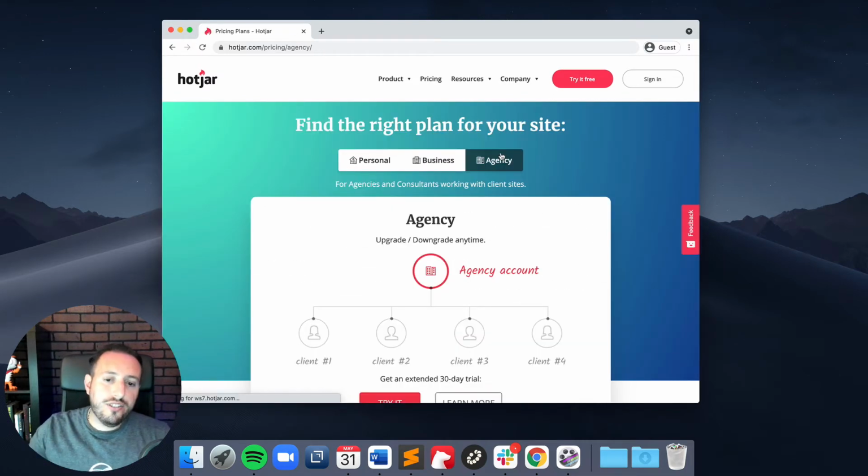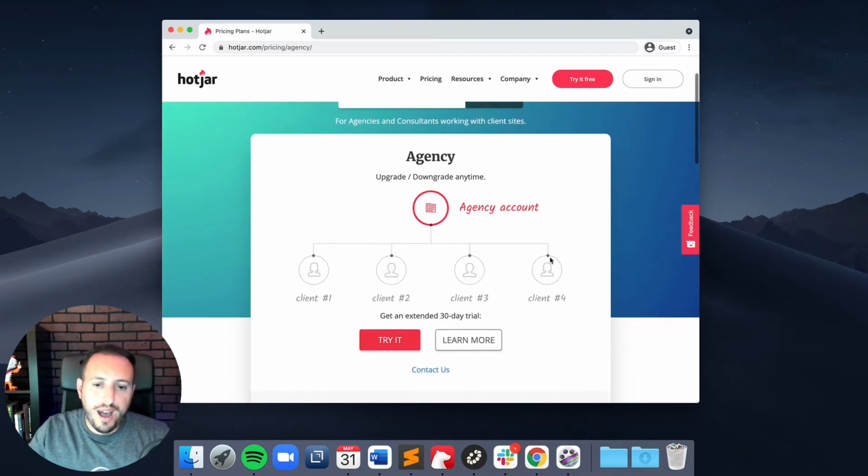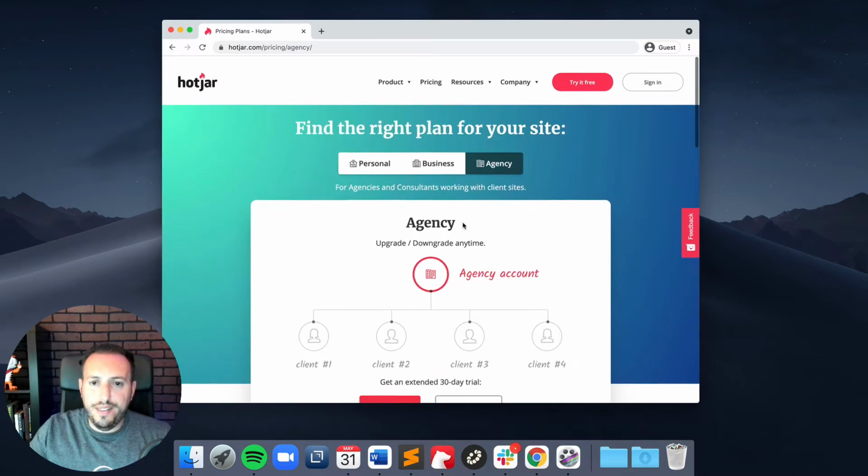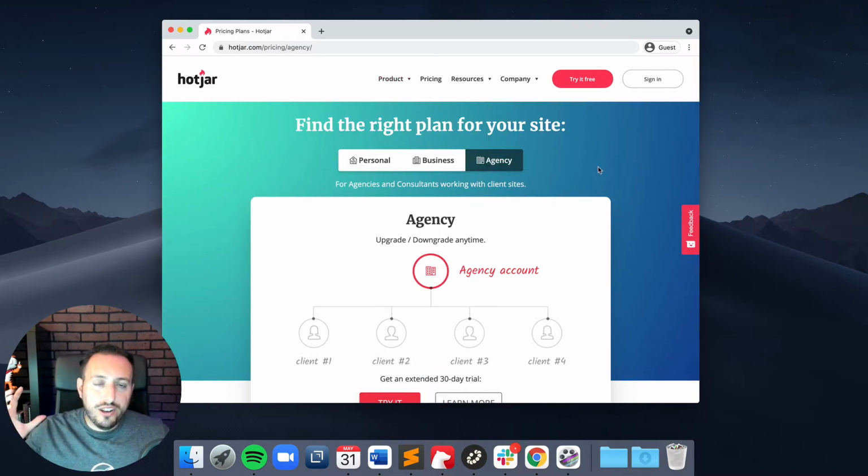And then if you're an agency, they have a really cool structure for how you can work with Hotjar to use this for your client sites and have sort of this master account above it. You can learn more about it on this page. So next, why don't we jump into the product and take a look behind the scenes, and I'll show you how everything works.